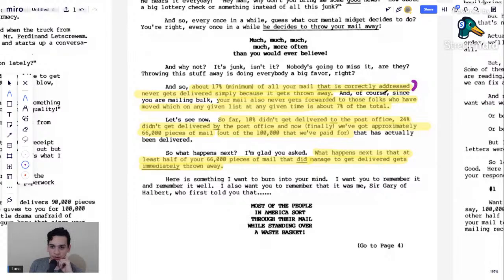About 17% minimum of all your mail that is correctly addressed, so even if you do things right, this is going to happen to you, never gets delivered simply because it gets thrown away. Your mail also never gets forwarded to those folks who have moved, which on any given list at any given time is about 7% of the total. So he's basically just giving you data here. So far, 10% didn't get delivered to the post office, 24% didn't get delivered by the post office, and now finally, we've got approximately 66,000 pieces of mail out of the 100,000 that we paid for that has actually been delivered.